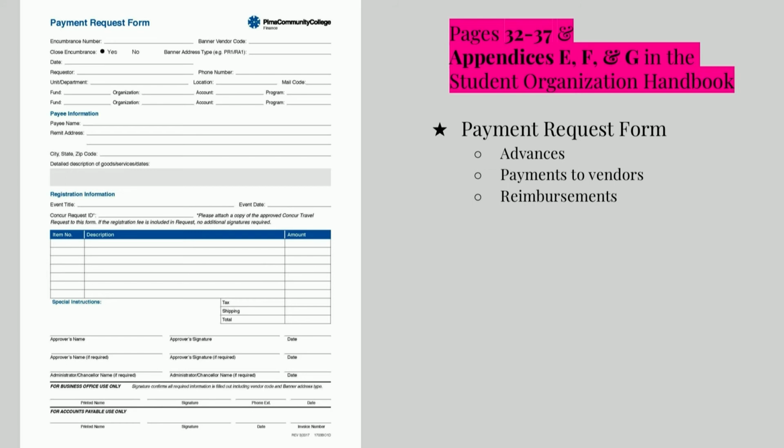Another way to utilize this form is to reimburse a club member, officer, or advisor who made a purchase on behalf of the club. For reimbursements, whoever is being reimbursed, whether it be a member, officer, or advisor, cannot also be an authorized signer for this form. You must have 2 other authorized signers sign the bottom of the form.